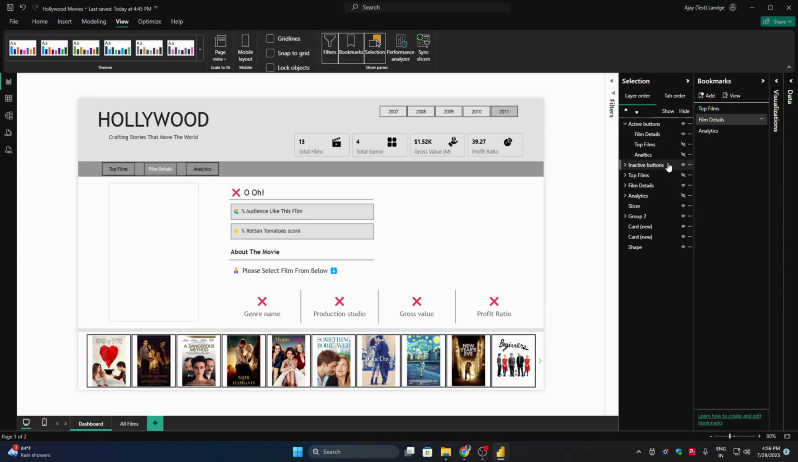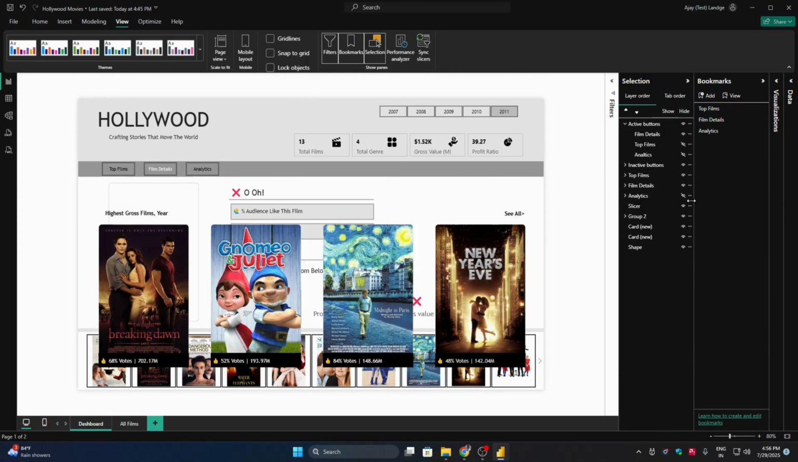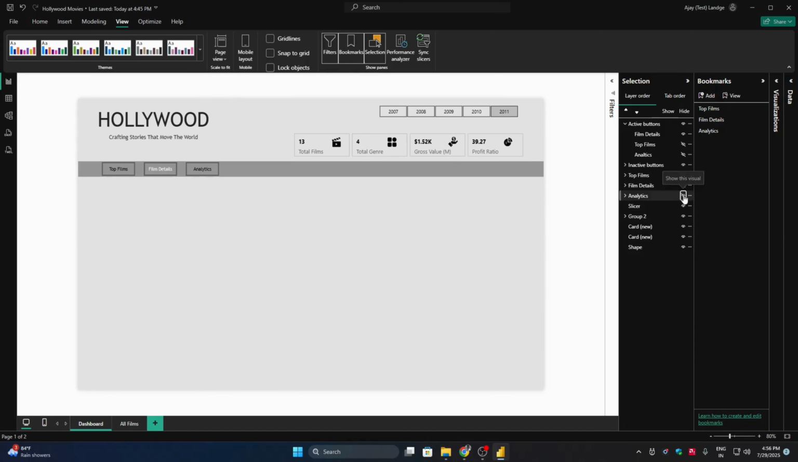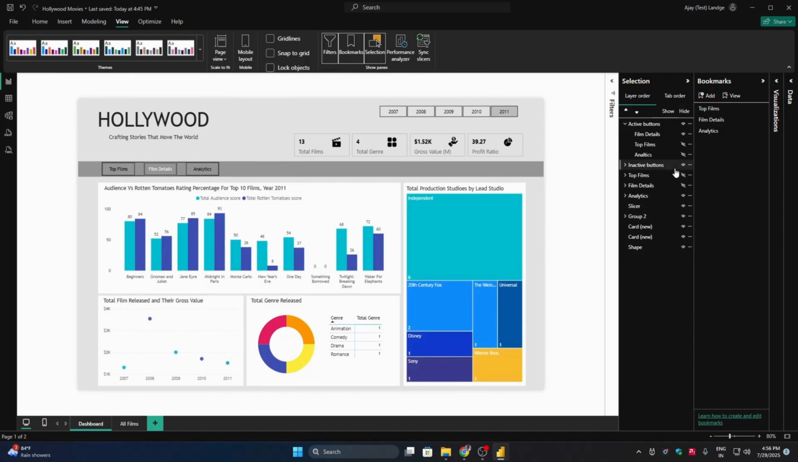Now for analytics, I don't want to show top films tab. Okay, I don't want to show film details tab. Okay, I want to show analytics part and analytics button. So just hide analytics button. Just go here, click on update. That's correct.